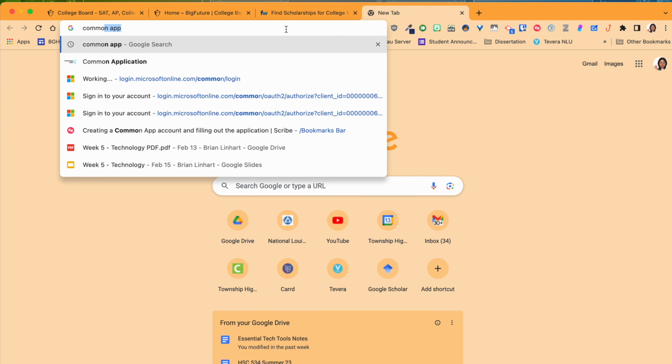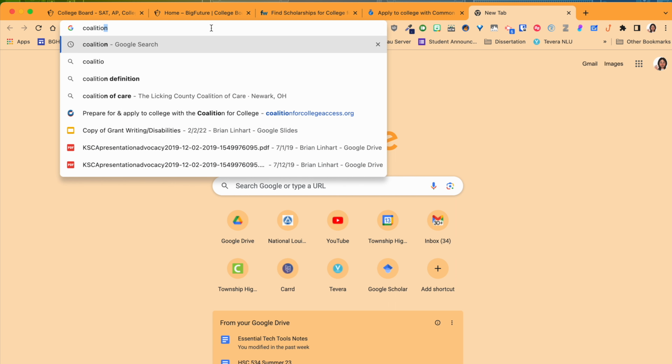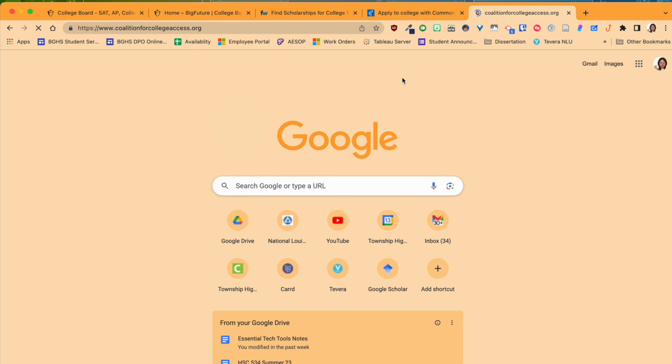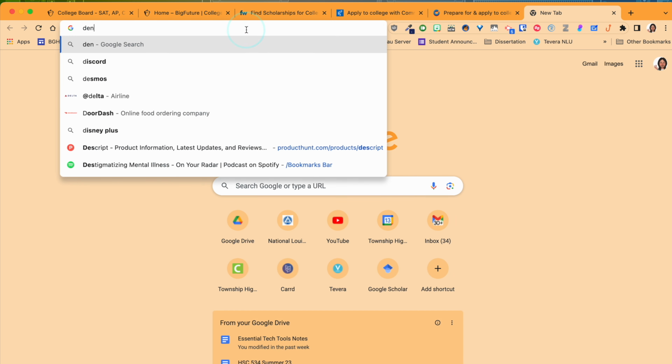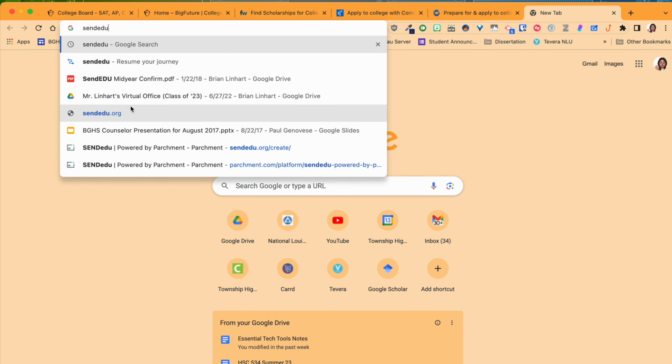And let's say I wanted to do the Common App. Oh, Common App, all right? So let's get that up there. And then let's say I also wanted to do the Coalition, right? So we'll put that up there. And then I also want to get SendEDU. So we're going to get that up there.